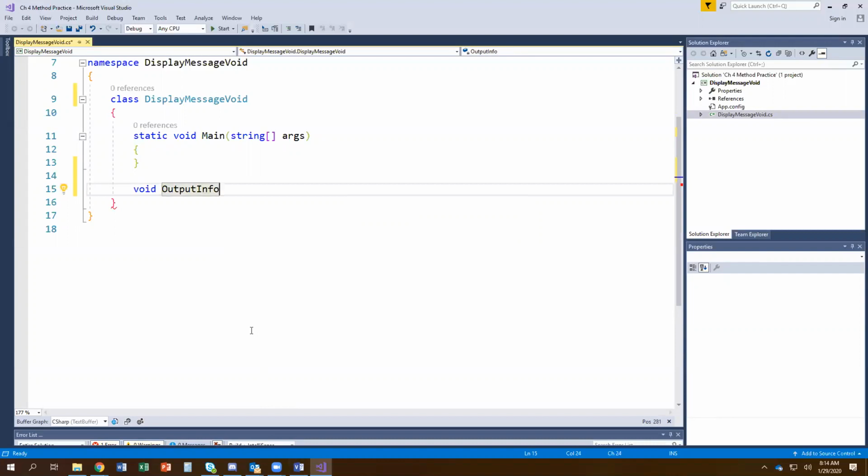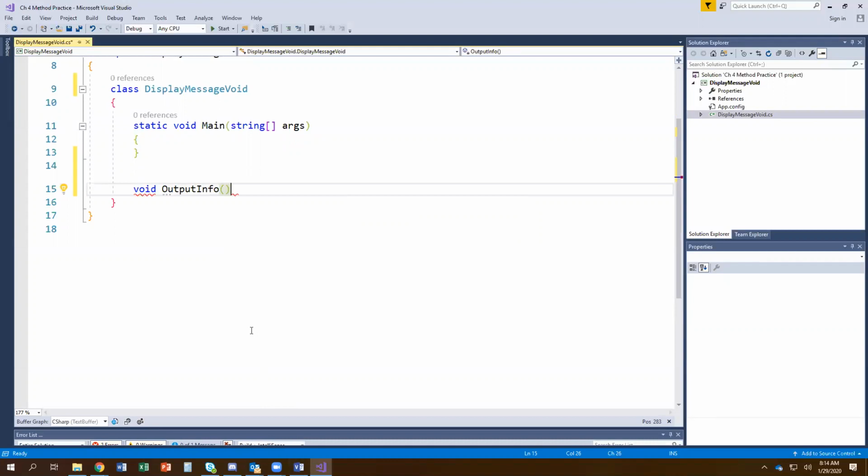Now our output info method is not going to have any parameters passed to it, no input or output. So I'm going to have an open and closing parenthesis without anything in them. I'm going to give it a second, and because this is a void method, we shouldn't have any errors, leaving it just like this. So this method signature would be valid.